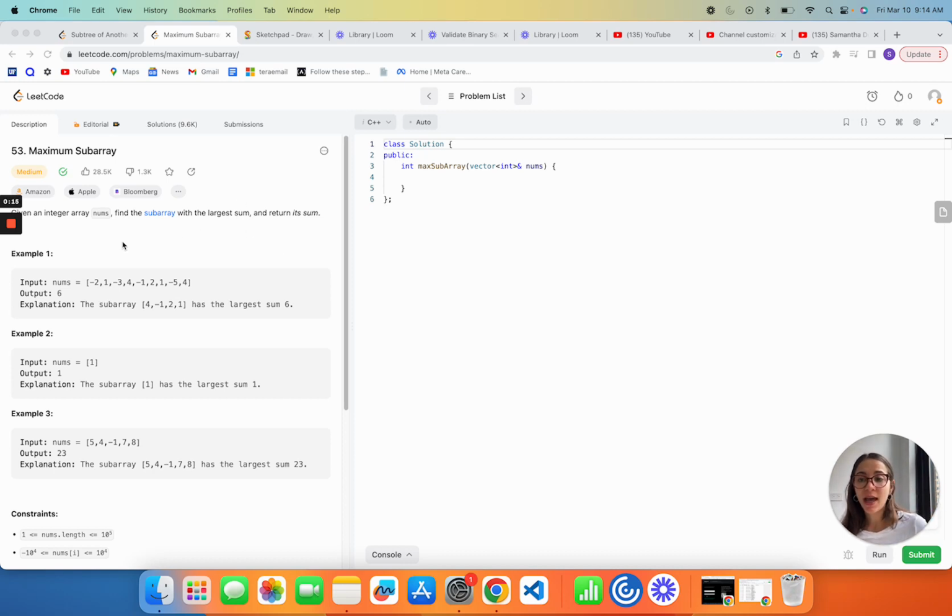You are given an array, and you have to find the largest subarray's sum within that array. And a subarray is any array within this array. It could be a size of 1, it could be the entire array, but it has to be continuous, meaning they have to be consecutive.